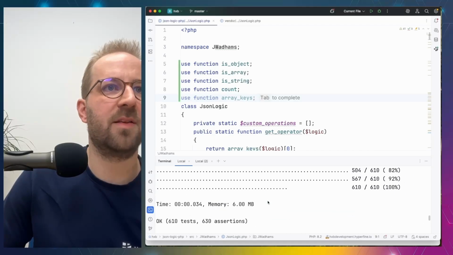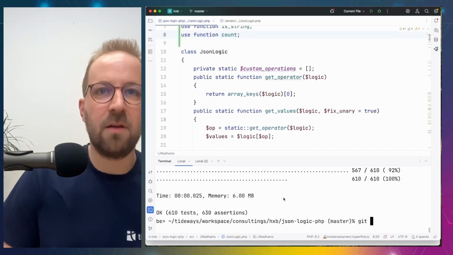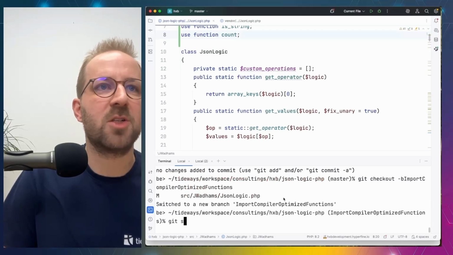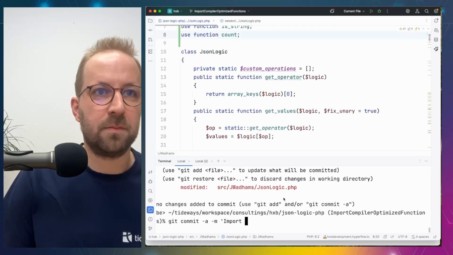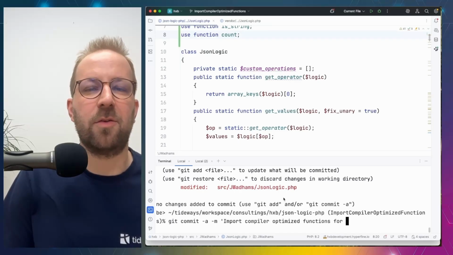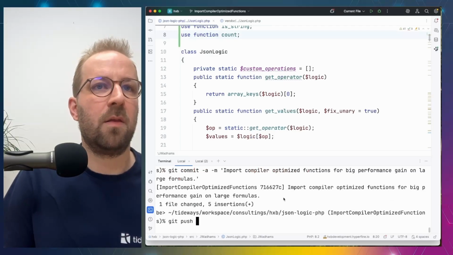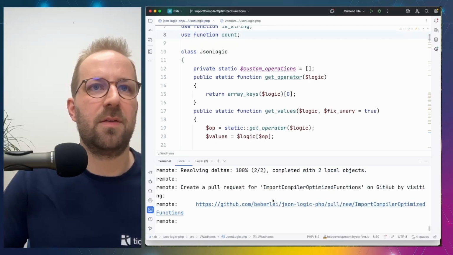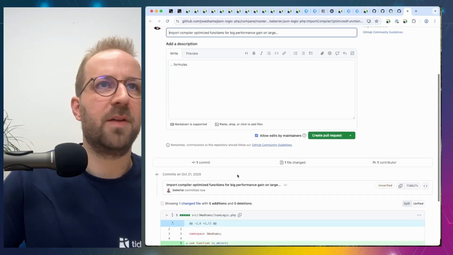Tests will still pass. It doesn't make a difference in this case, definitely. So, test running super fast. Check out. Import compiler optimized functions. Optimized functions for big performance gain on large formulas. Where do you want to? Git push origin import there. This is what I want to push. So this is going to be a simple pull request because it's quite straightforward.